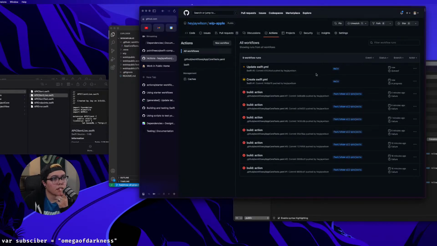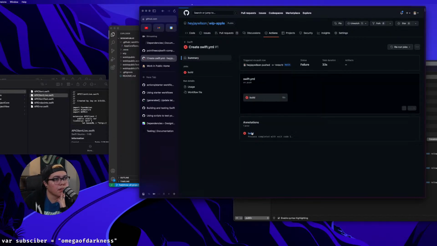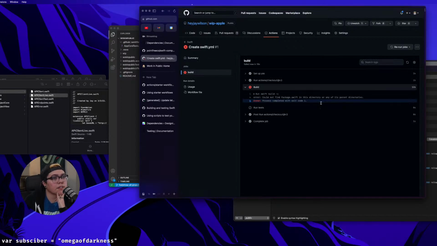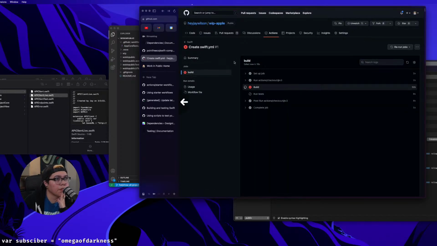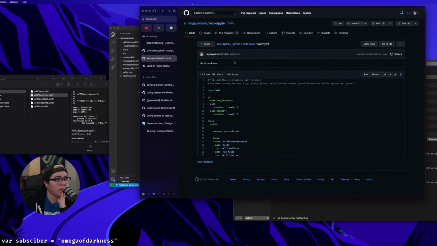here, it created Swift. No, it's failing. But why? Okay, so this looks like it actually failed. Could not find Package.swift in this directory, or any of its parent directories. So it looks like, well, that's completely different than what we were getting before, right? I still don't understand how this is any different than the one I have in here.